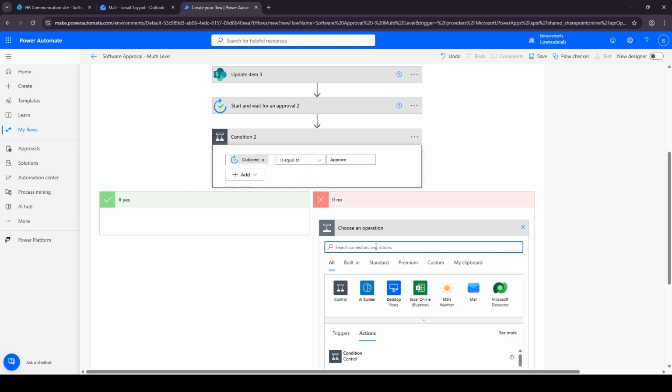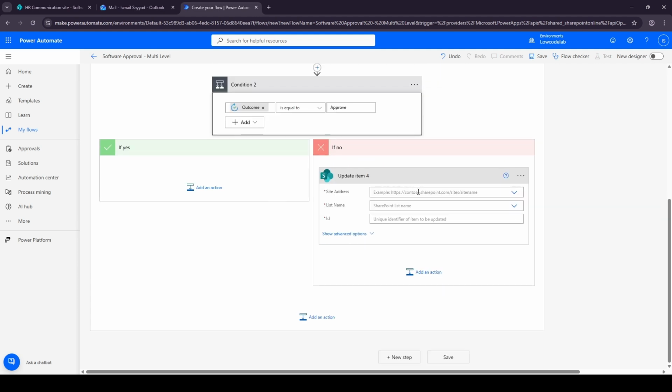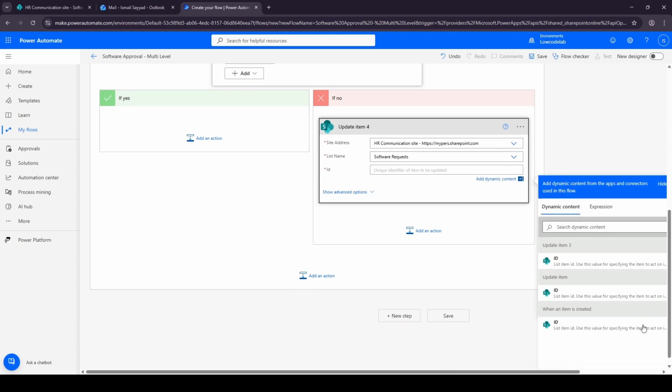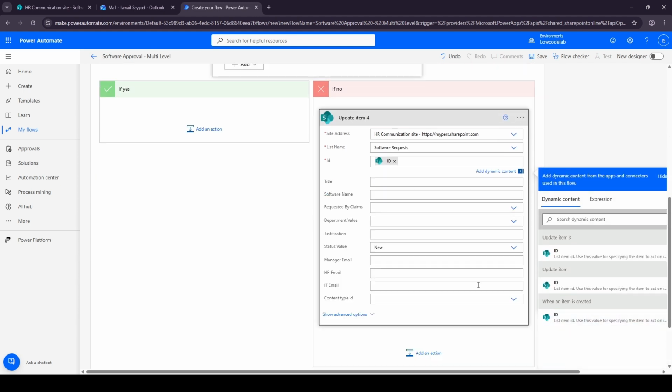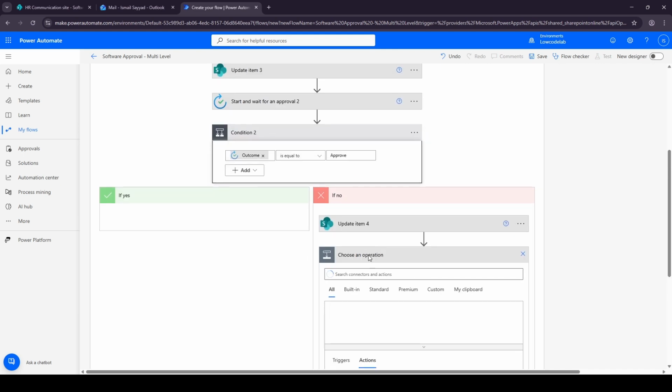For that, let us configure the rejected part first. Here the status will change to rejected. Let us configure the rejected email.